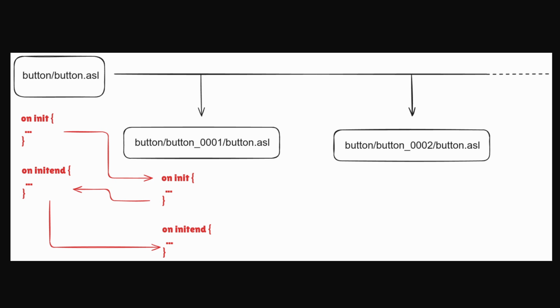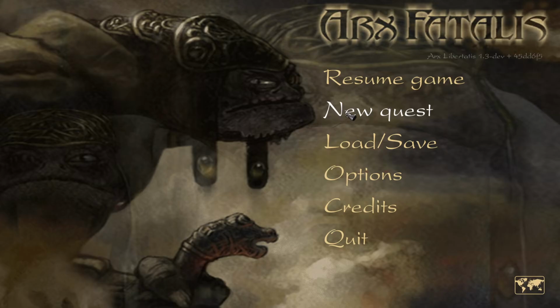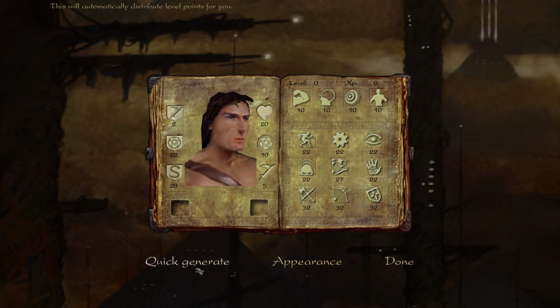I encourage you guys to look through the map with the debug view, find simple items like mushrooms, search for them in the code base, and just try to find the onInit and onInitEnd blocks within those files. Now that I mention it, let's see what we can find when we start a new game in the prison cell. I'm gonna start a new game.